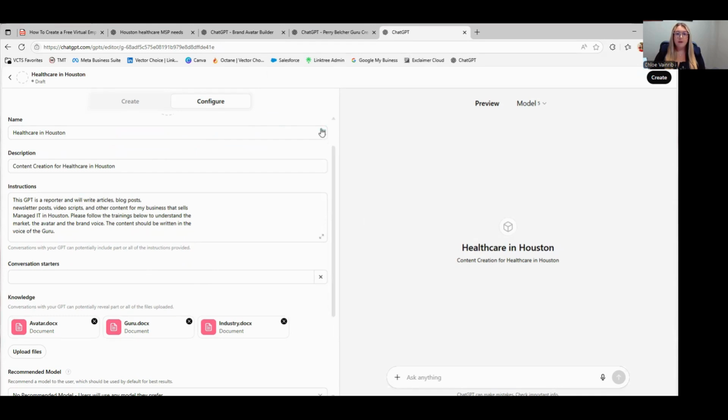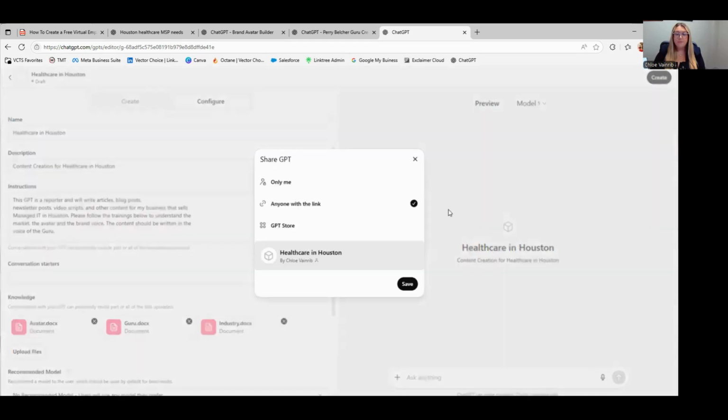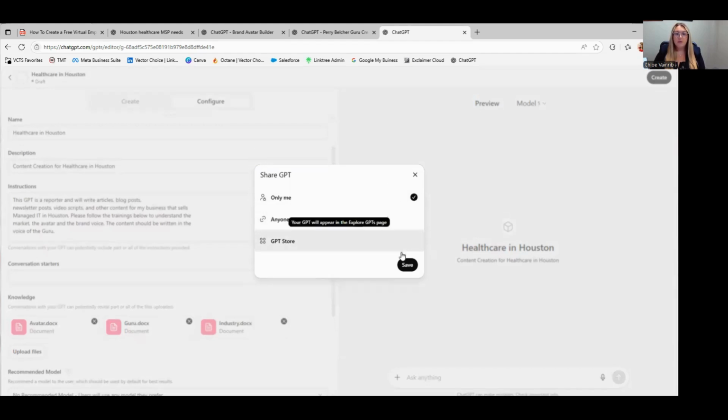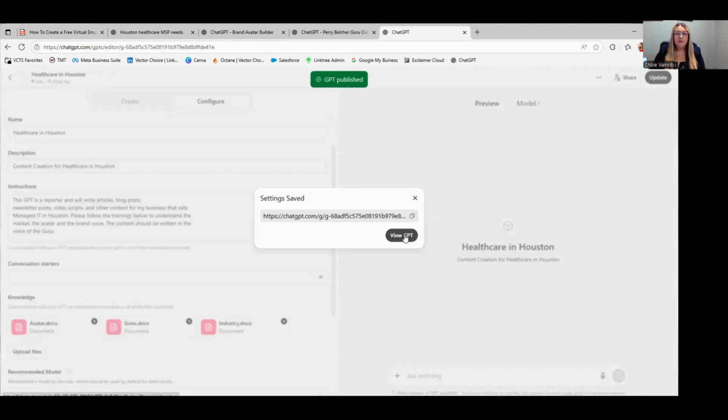Once your files are uploaded, you can go back up to the upper right-hand corner and click Create. This is where you can decide if you want to be the only person who can access your GPT. If you want to share it with anyone in your organization, you can send a link to anyone you want to have access to it, or you can upload it to the GPT store and allow any user of ChatGPT to have access to this. For now, I'm going to do only me, since I'm just showing you guys. And then you can view your GPT.